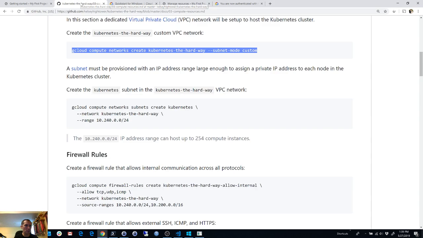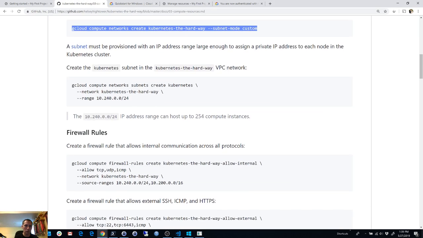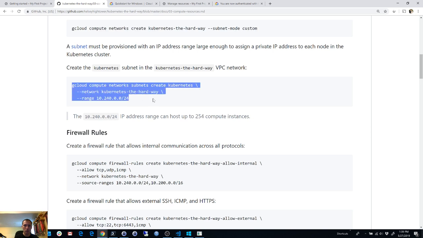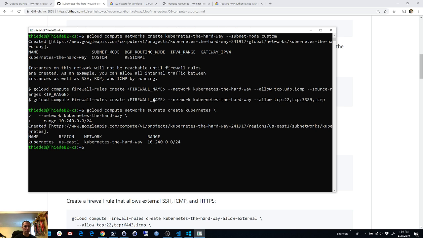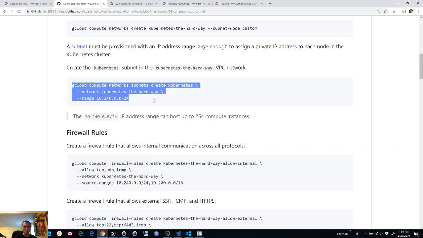This is the first time I've ever tried using the Google console, so it's going to be a little different, but I'm going to create the subnet now. So using 10.240 with a 24 mask. So we're creating the subnet named kubernetes on the network kubernetes-the-hard-way. At least that's how it looks like that would be interpreted. All right, came back pretty quick.